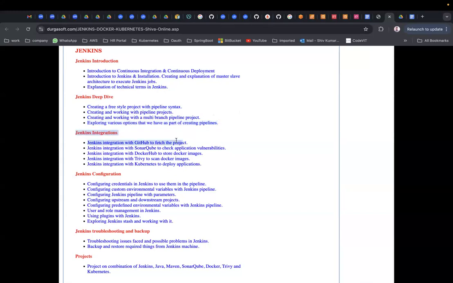Okay, so Jenkins integration: we are going to integrate Jenkins with GitHub. We are going to integrate Jenkins with SonarQube. We are going to integrate Jenkins with Docker Hub. We are going to integrate Jenkins with Trivy. We are going to integrate Jenkins with Kubernetes for automatic deployment of our applications. And we are also going to integrate Jenkins with S3 buckets, to store our artifacts like jar files, which are created from our Spring Boot application. Okay, so all these things we are going to integrate.